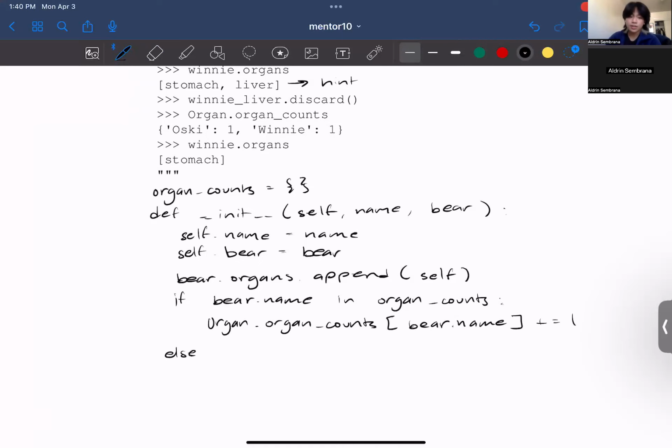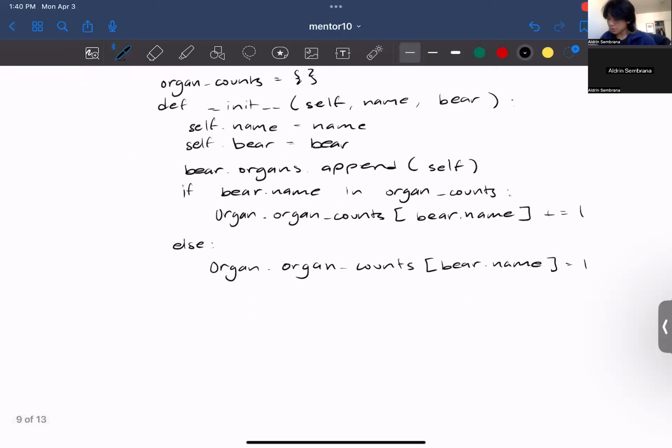This is if it is not in the dictionary yet. For this case, we want to create a key for it. And the way we do that is instead of just doing plus equals one, we actually just set it to one because we have nothing to add to, so we have to just set it ourselves. Equals one. Nice. Okay. And that should clear it up for our init method.